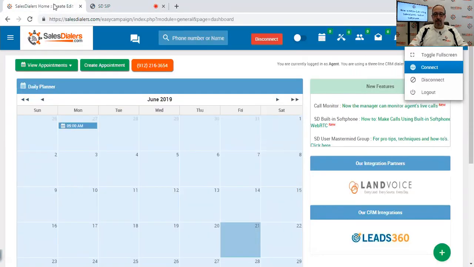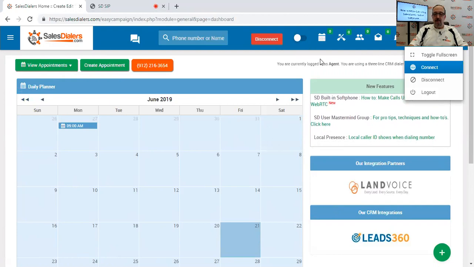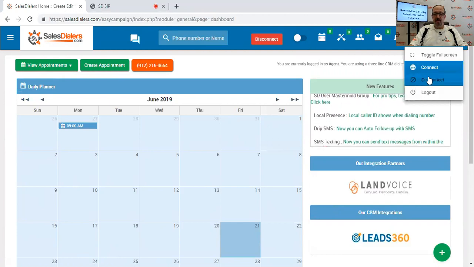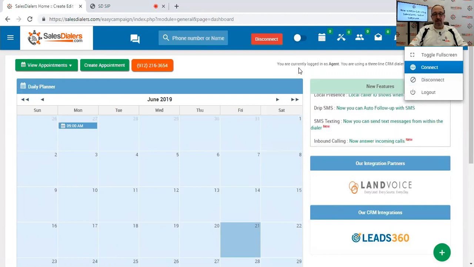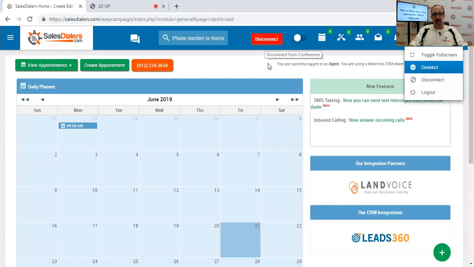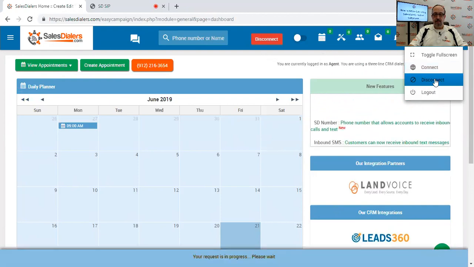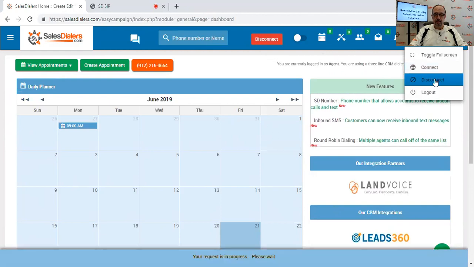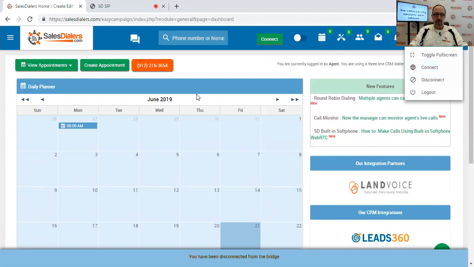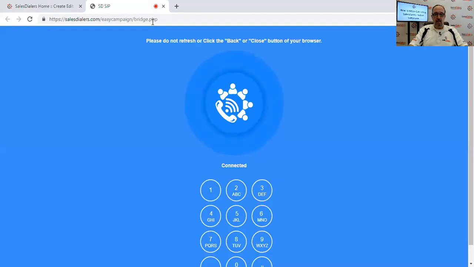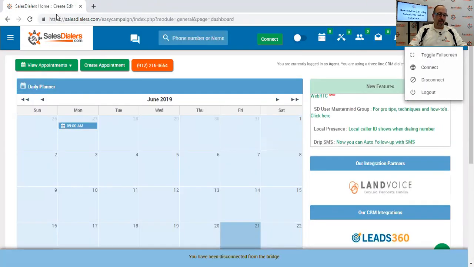And as I mentioned in here, there's also a disconnect button. So you can either use the large green connect and disconnect, or you can use the ones that you will find inside of here. And then close it out.